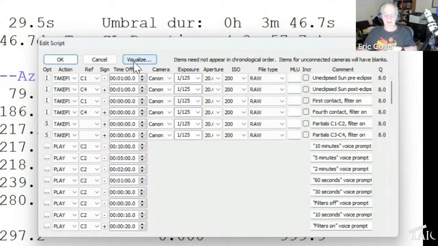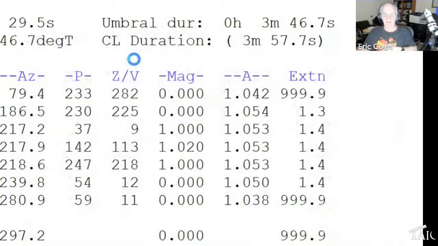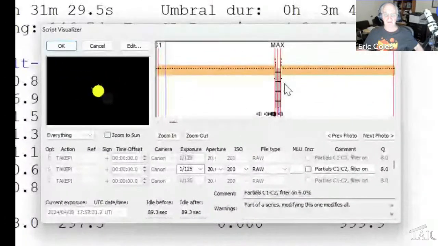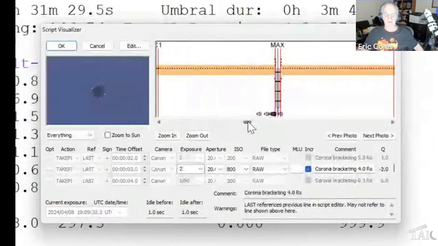And in addition to that, it has a function here where it will visualize. So this shows you all the different phases and all those little dots, if you can see them, are all the exposures. Now you really can't see much here, but you can zoom in. Let's see if we can zoom in. So here's totality here. So let's zoom in.